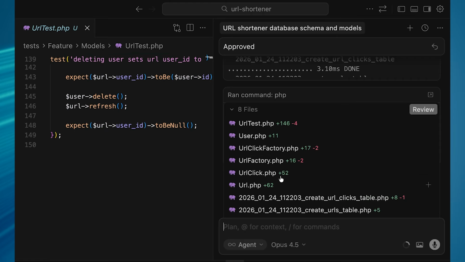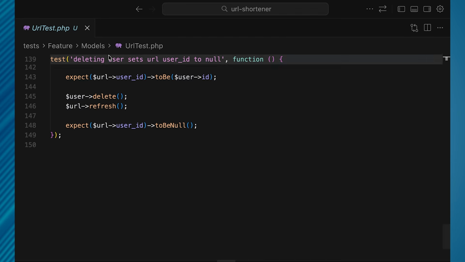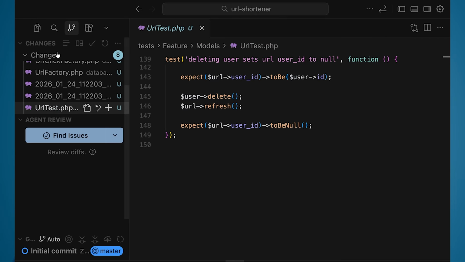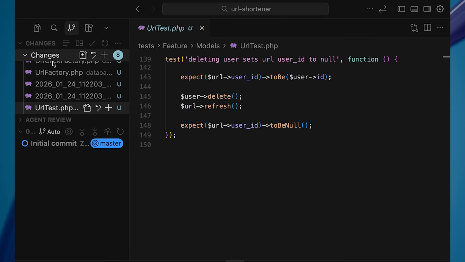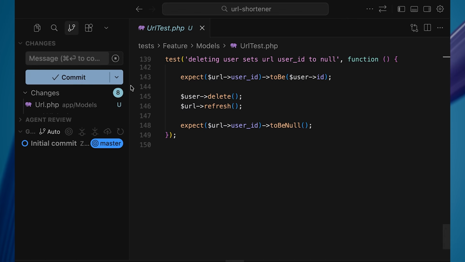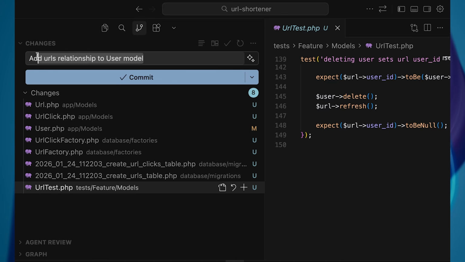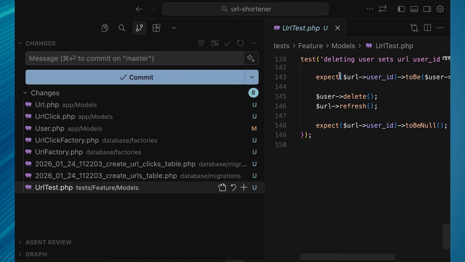Since there are no UI changes right now, only migrations, models, and factories were created, we cannot see anything in the browser for now. But what we have to do is commit everything, because in the future, if Cursor breaks something, we need to be able to return to the following commit. So we're going to open the commit message area, and we are going to generate the commit message using Cursor AI. And it's going to basically give us this one-liner commit, add URLs relationships to user model, which is not something we want. So this is what I typically do on this as well.